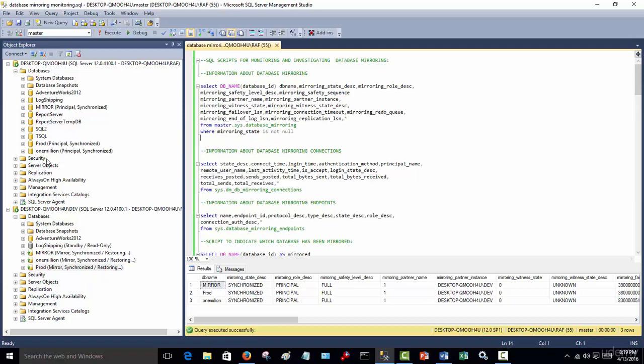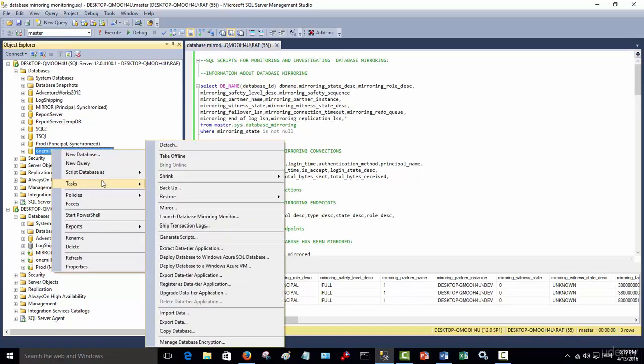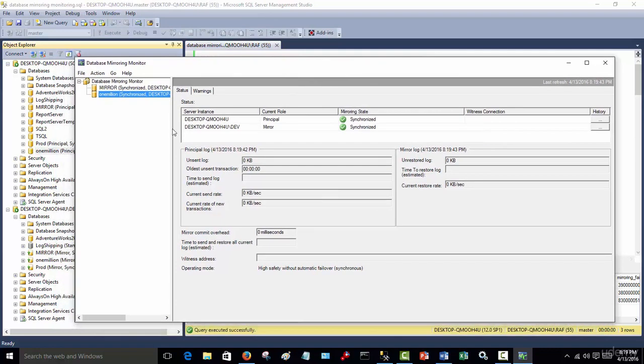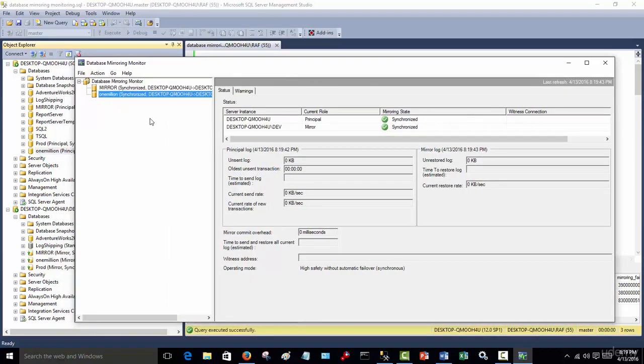Now in this particular case, don't worry about adding these servers or databases. I just want you to pay attention, because the principle is the same. Here you'll notice I have a database called 1 million, and it's being mirrored. So in order to look at the view, I'm going to right click, go to Tasks, go to Launch Database Mirroring Monitor, and this will pop up. Now you can see all the registered database mirrors that I have here. You can see that the 1 million database is being synchronized, and here's the mirror.